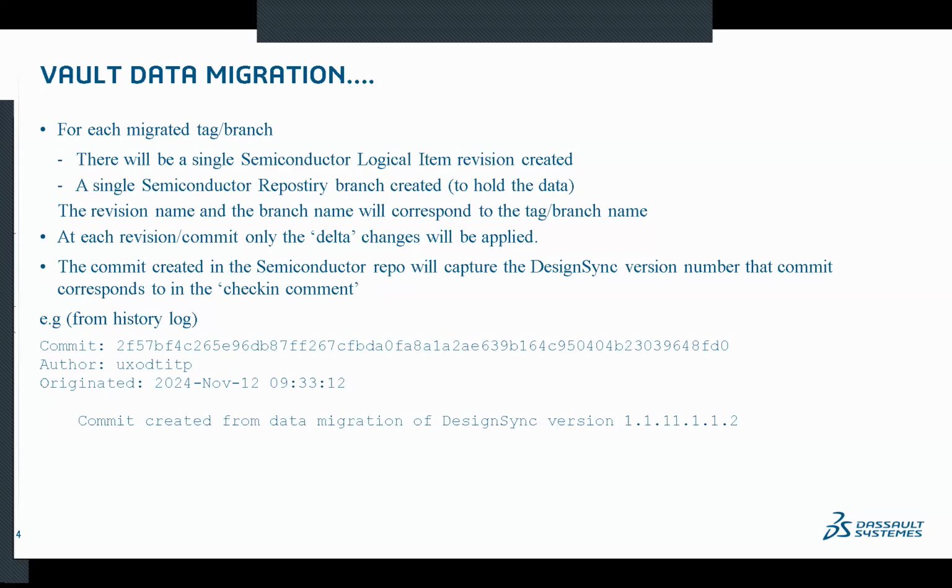So if there are no more questions, then I think we're done. No, Mahesh, I have one question. What happens to the data in design sync? The actual source from design sync? It's left alone. It's just used for read-only purposes.